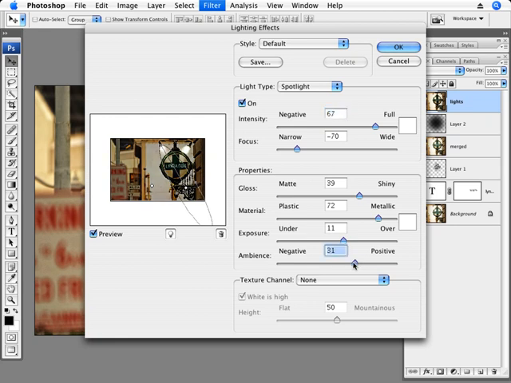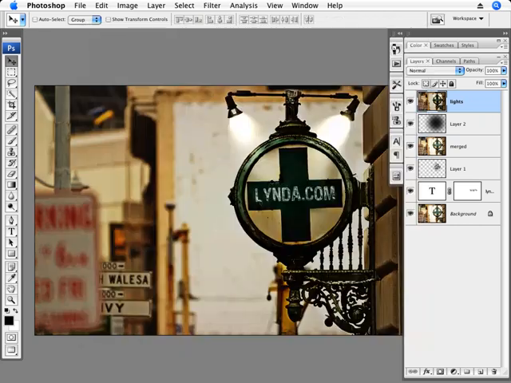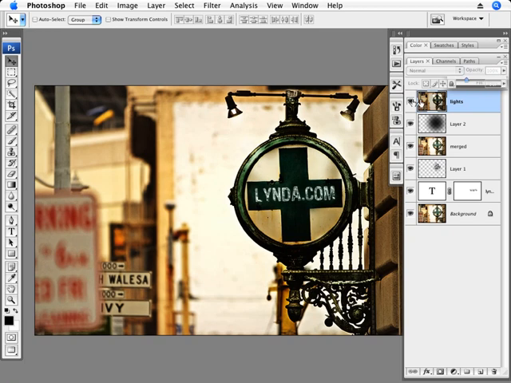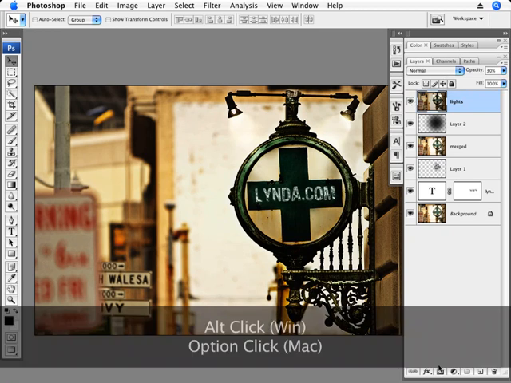And I'm going to actually take down my ambience light here and click OK. That looks cool. Next step is going to be to lower the opacity, of course. Here's our before and after. Very cool. Create a mask.